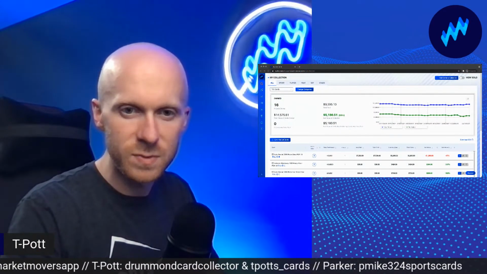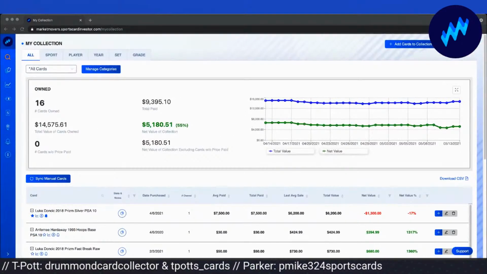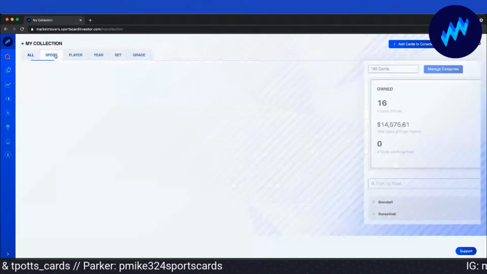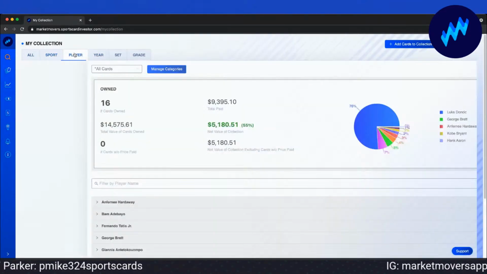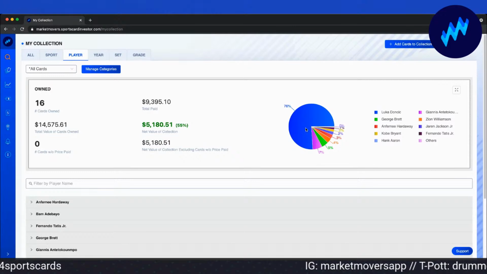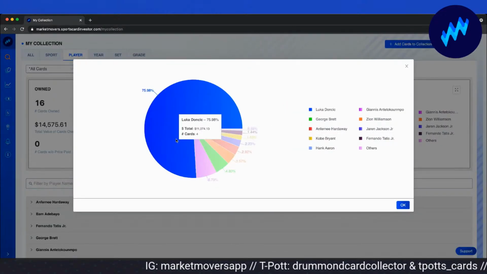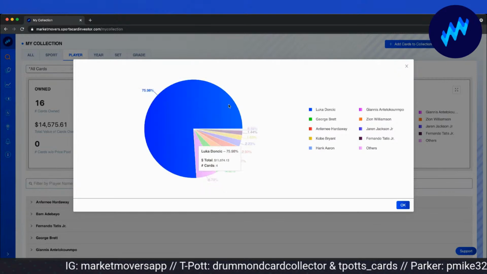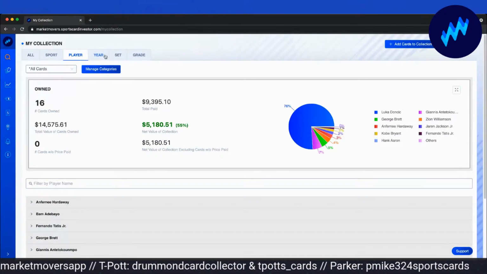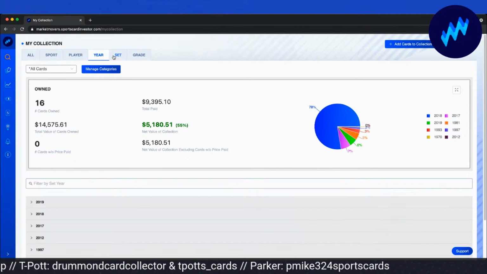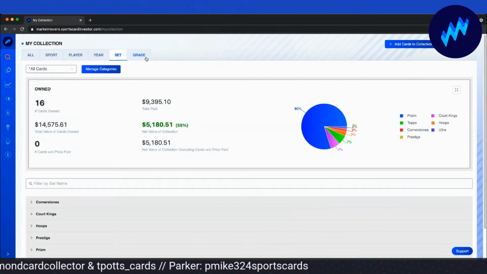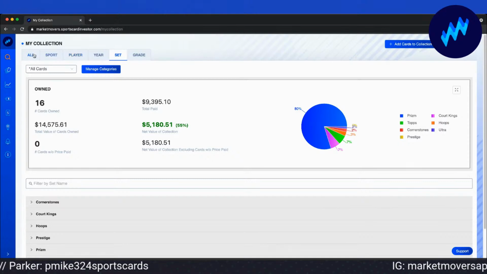Let's just share my screen real quick and show the pie charts. So, all right, player pie charts. You can click on it, blow it up, hover over it, and see everything that's statistically there. And you can check that for the player, for the year, set. All of these have that same breakdown. So this is kind of a cool one to see which sets you've invested the most heavily into.